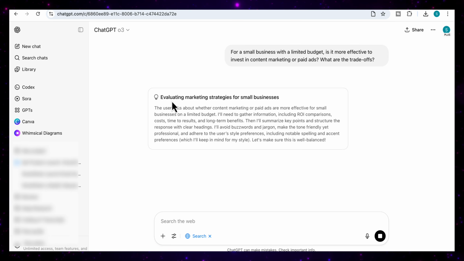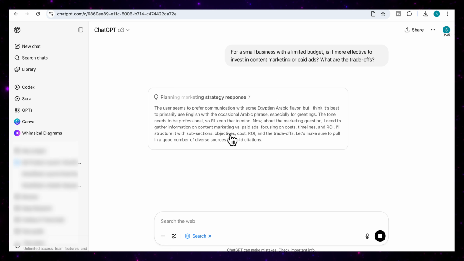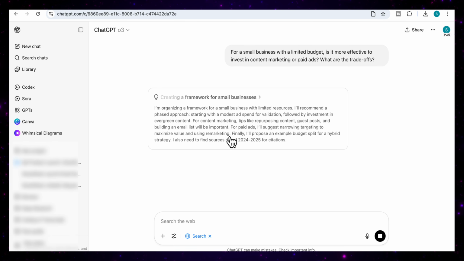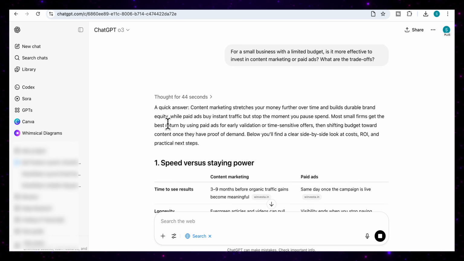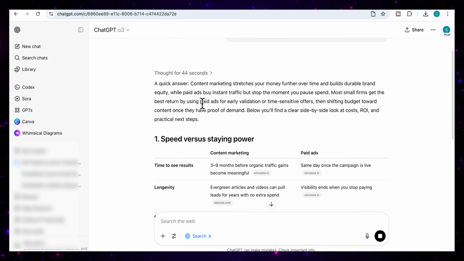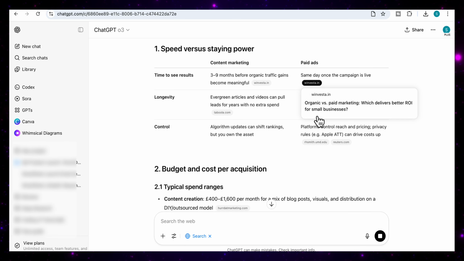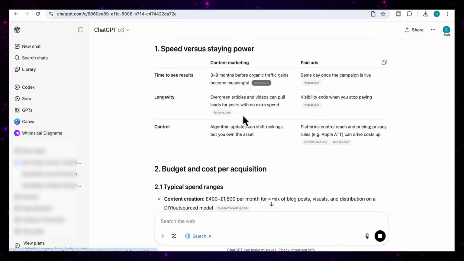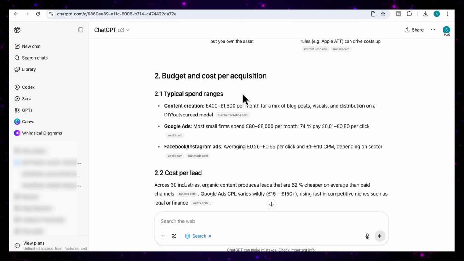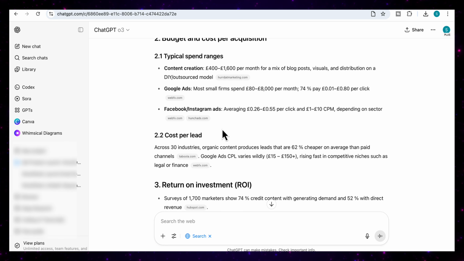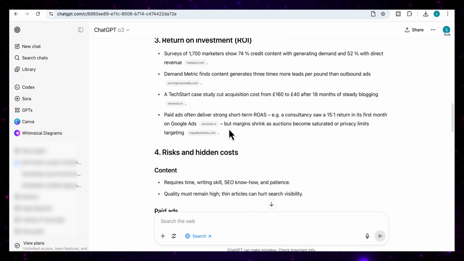Okay, and you can see that the model immediately starts to evaluate the marketing strategies. It's going to be exploring this. It's going to be thinking about the process as it also collects and searches for information. Okay, so it's thought for 44 seconds. It's giving me a comparison, speed versus staying power for the content marketing and the paid ads. And I've got the sources where it's gotten the information from, and that's the feature of the search. It's given me the budget and cost per acquisition, the typical spend ranges, the cost per lead, return on investment, and so on.